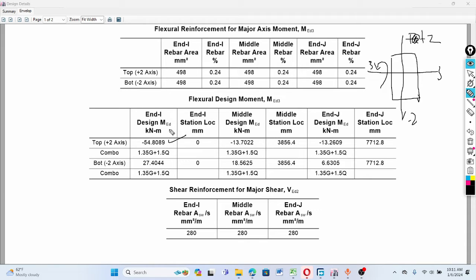So the moment at the end I, suppose here we have a beam at the end I, how much is it? The moment is minus 54. That means the moment diagram looks just like this. Here this moment is minus 54. And similarly at the bottom, it is positive 27.